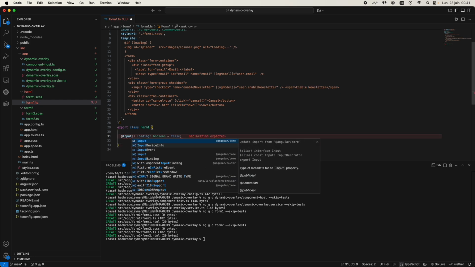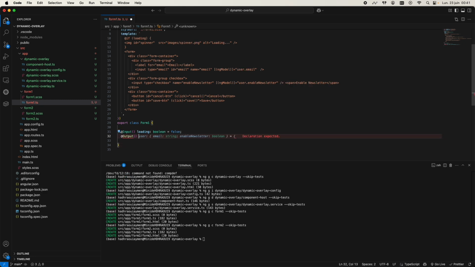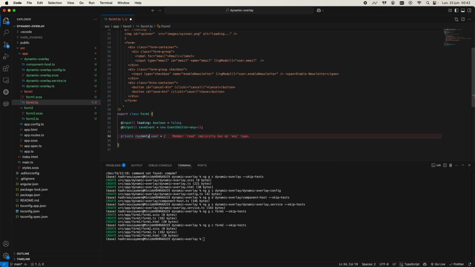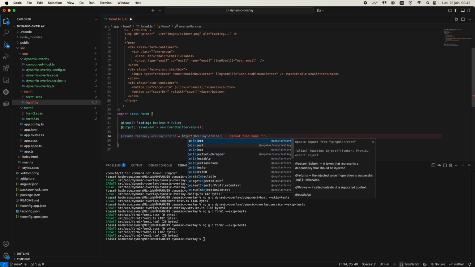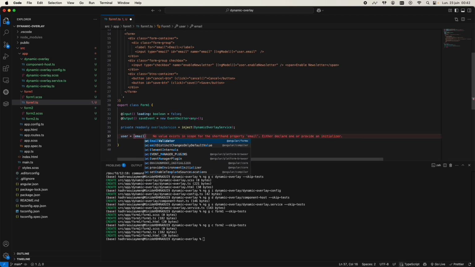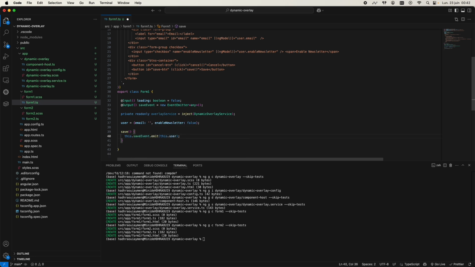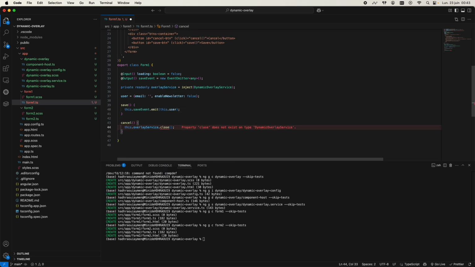In the class, we define the @input property loading to control the spinner from outside, and the @output property save event to notify when the form is submitted. The overlay service is injected directly using Angular's inject function, which keeps the constructor clean and the dependency clearly defined. The user object is initialized with default values, an empty string for the email and false for the checkbox. So the form starts with a known, valid state.